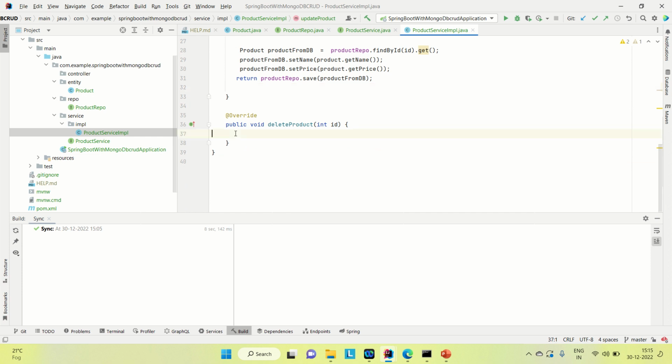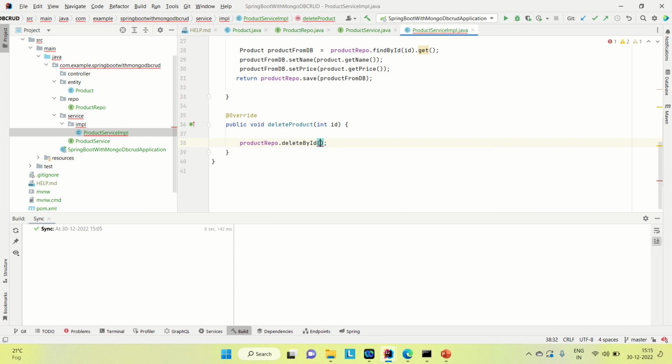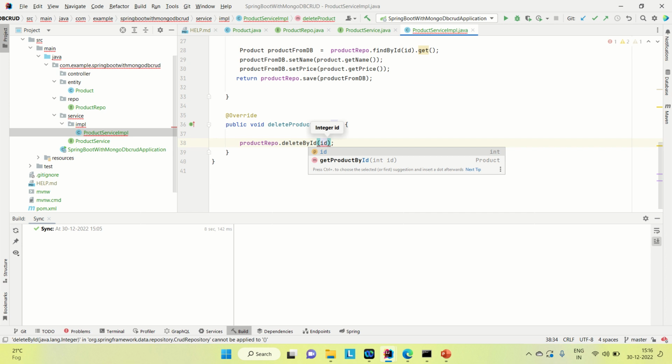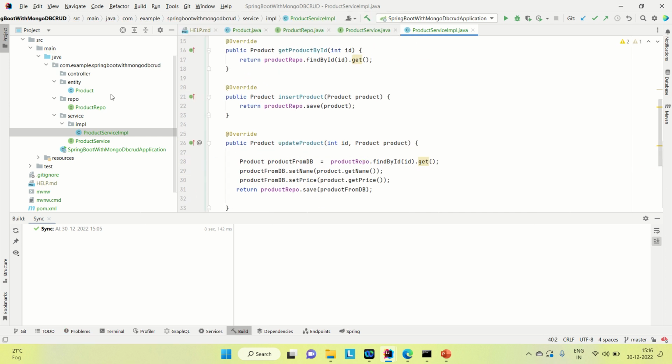Coming to the delete one, what we need to do is find the product ID in the database, and delete the whole record. So there is a method called deleteById, which will find the product by ID in the database and delete that record. So we need to pass the ID. So we are done with the implementation.